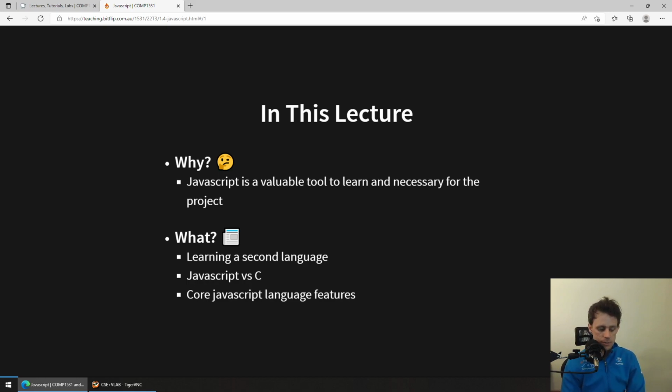What we're going to be talking about today is how to learn a second programming language, because for many of you here, particularly those who've come straight from 1511, this will be the second time you've learned a programming language. You probably haven't learnt many others beyond C. So there's a little bit of a new thing for you there. We will be talking about JavaScript with respect to C, because that's just how some people learn, right? Some people just want to understand JavaScript based on what they already know.